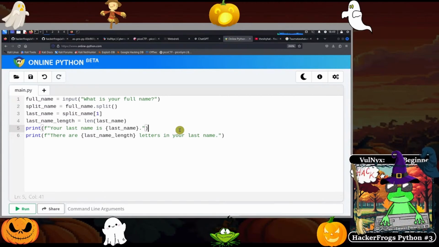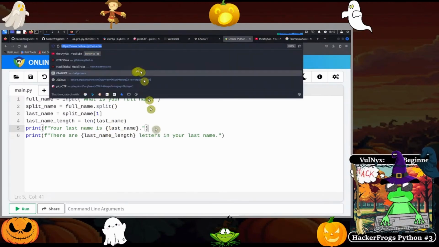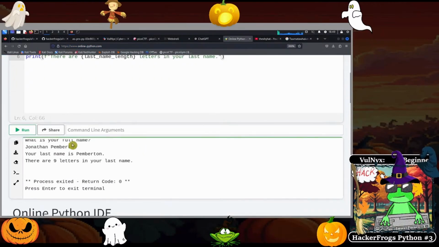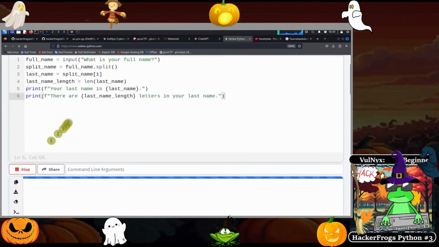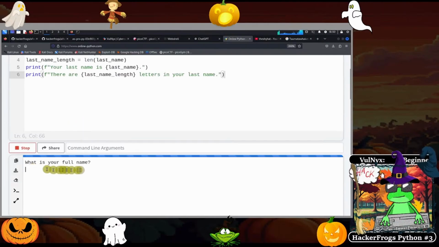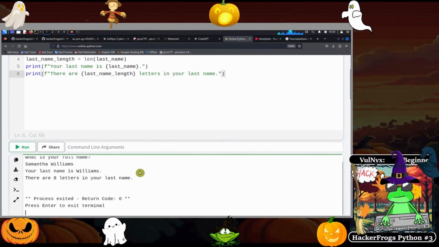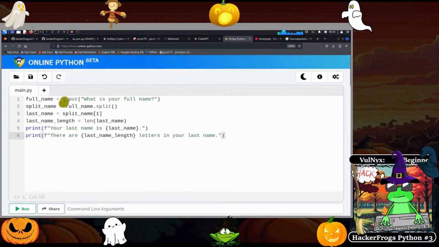Okay, user D says it still won't load except for my name. Oh no. When you run the program here, it's going to say what is your full name, and then you need to type something in because this is user input. So you have to type something in like Samantha Williams. I don't know if this is a real person or not. Probably is. But yeah, you have to type in something and hit enter because this is taking user input.